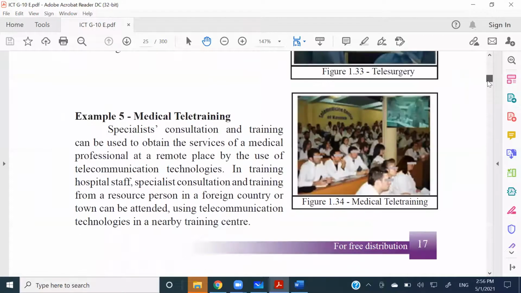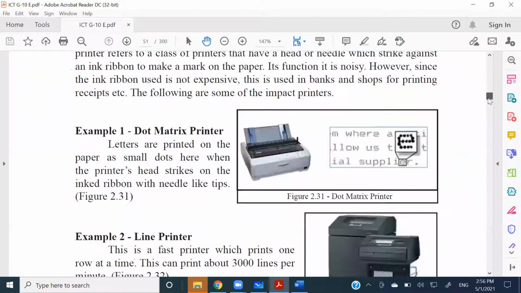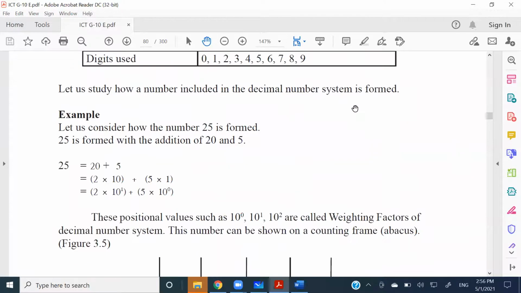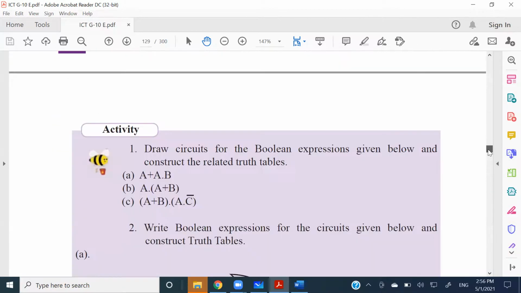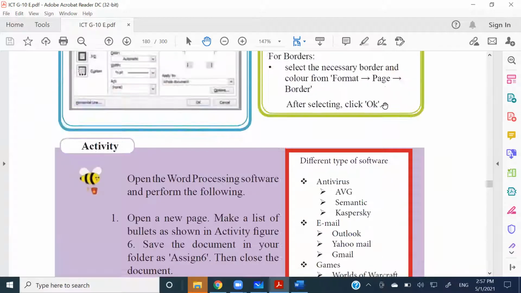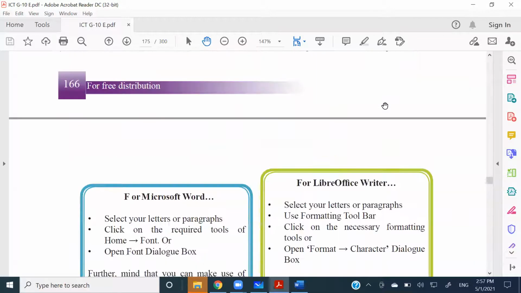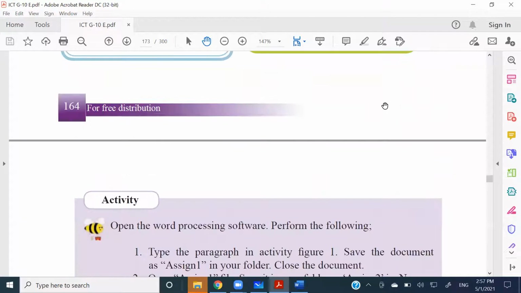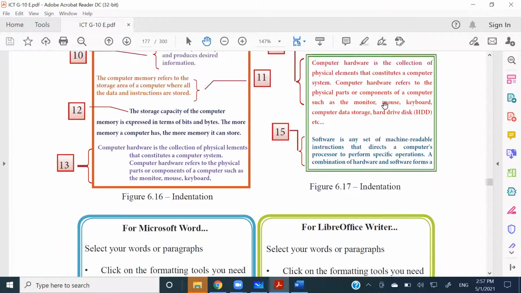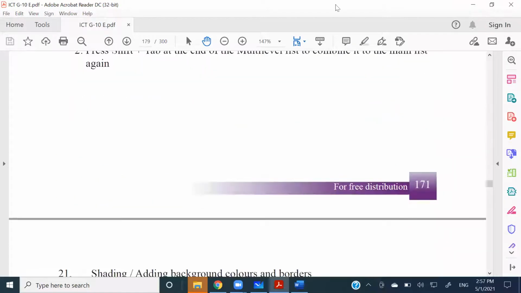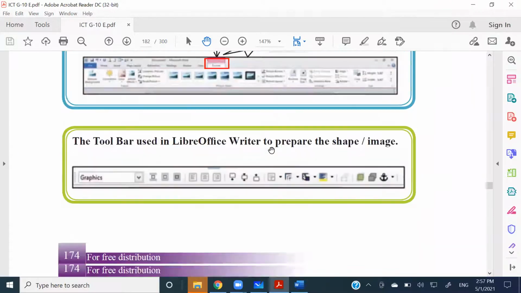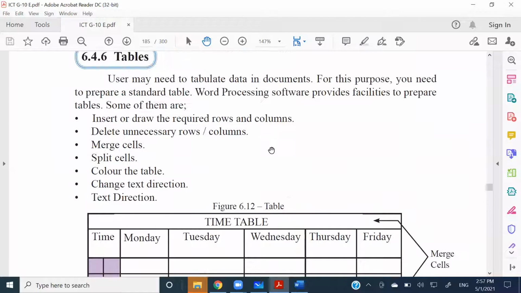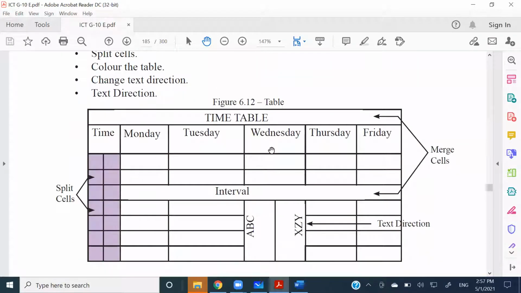And send me the Word document, like you sent previously, right? So the practical number is going to be, what's the number? It's a timetable kind of a thing. Oh, there you go. This one, right? Figure 6.12.